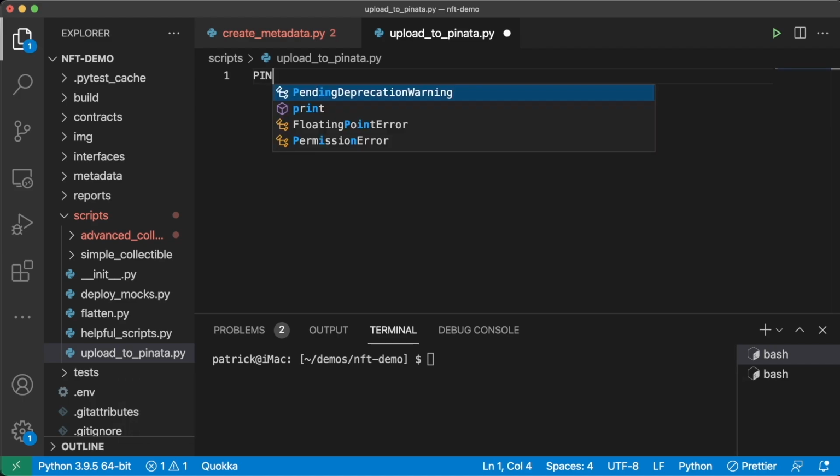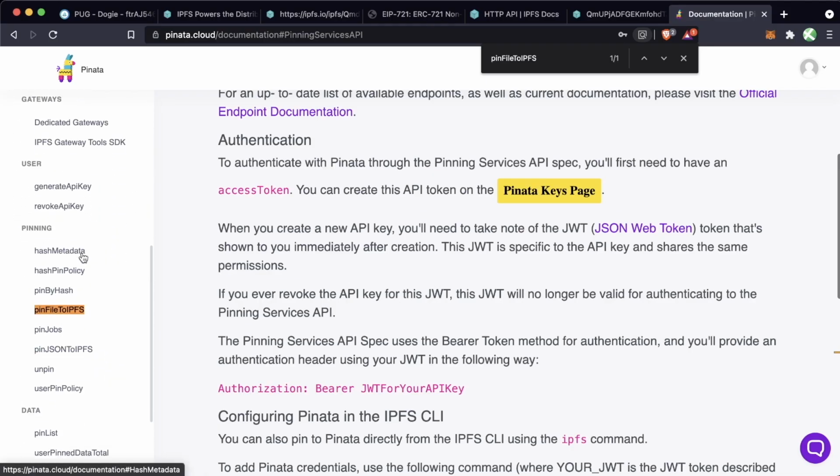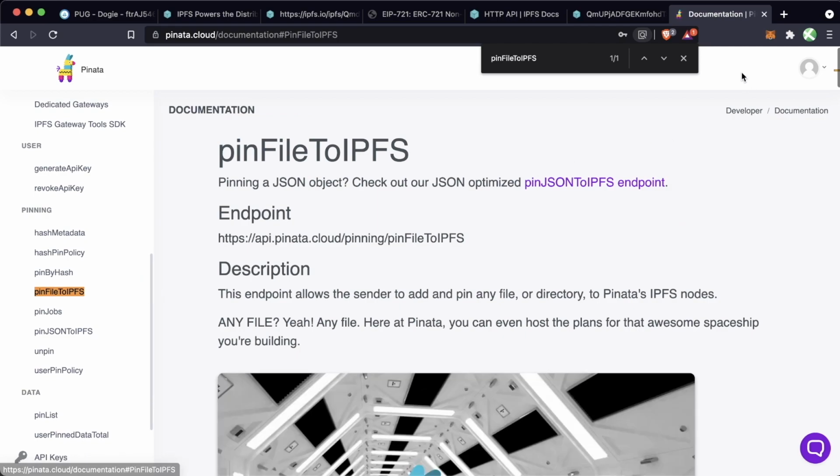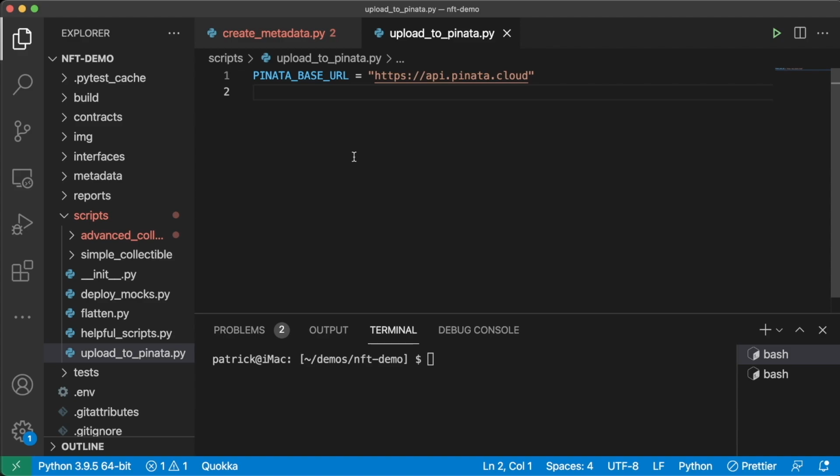So we'll do Pinata base URL is going to be equal to https://api.pinata.cloud. You can find all this in the documentation as well. If we scroll down the documentation, we're going to be using this pin file to IPFS endpoint here. You can see that entire endpoint right here with the base and then the endpoint. So we're going to copy that endpoint. We're going to say endpoint equals pinning/pinFileToIPFS.